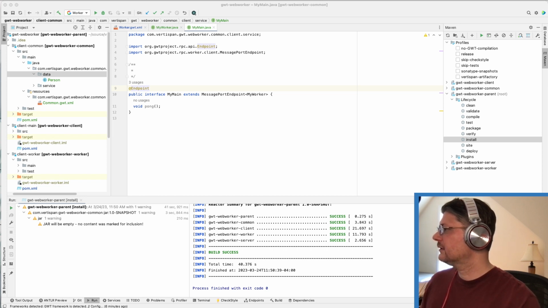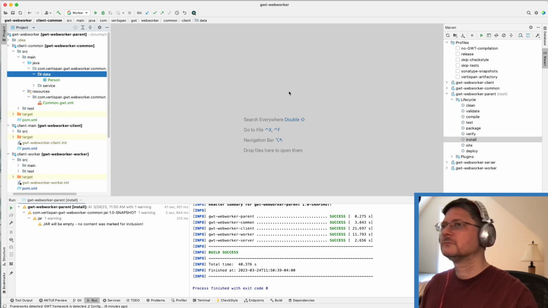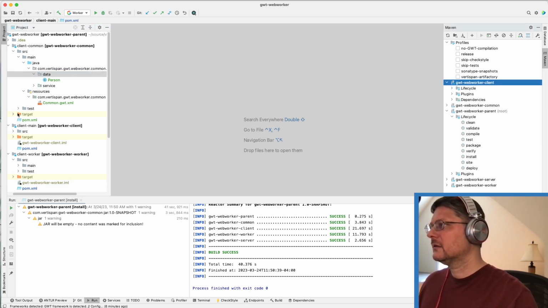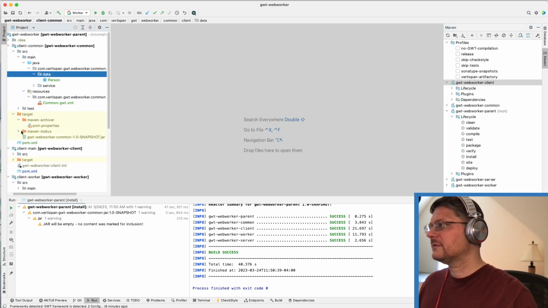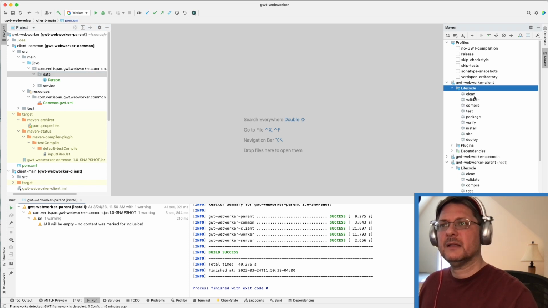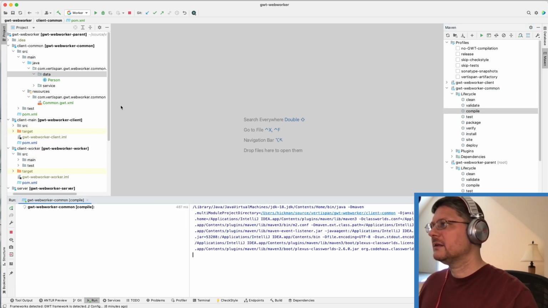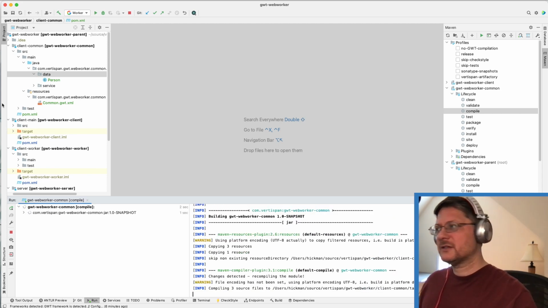All right, just taking a look here. Doesn't look like there's much else. All right, so let's go ahead and close those out. So if we take a look at this stuff, right now there's nothing in here. So let's go ahead and in the not the client, but the common, let's go ahead and clean and compile this. And let's take a look at what's in the target folder.